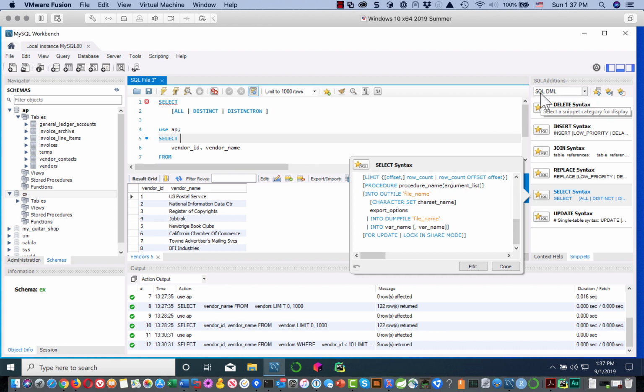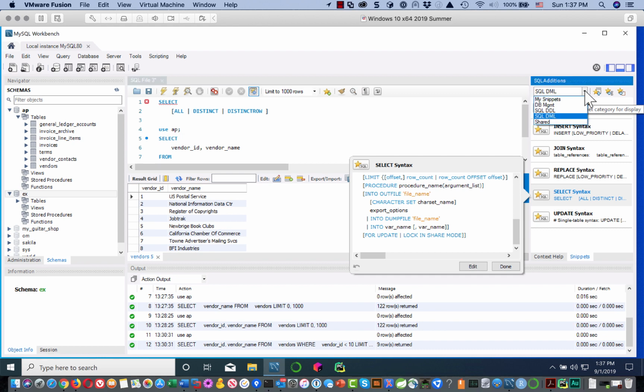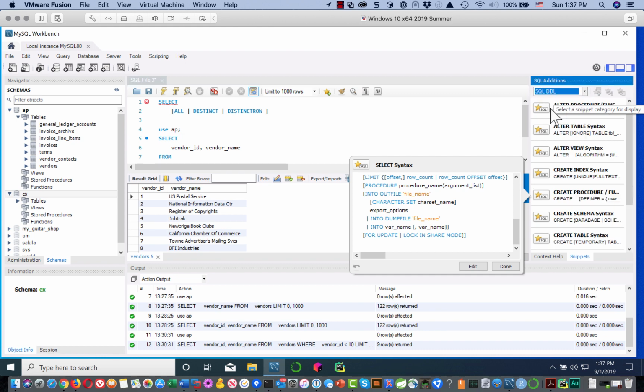Okay, and we have that for the DML. That's the selects, the inserts, the updates, and the deletes. And then we also have it for the DDL. That's the things that we use to create a new database, create a new table, etc. Okay. It's even possible to create your own custom snippets.